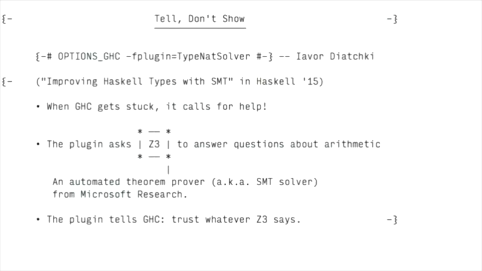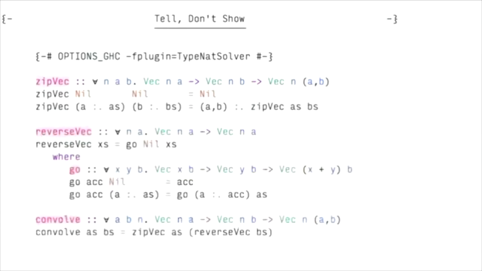in the Haskell Symposium 2015, presented this really cool type checker plugin that means that when GHC gets stuck, it calls for help. Whenever we reach a constraint that GHC doesn't understand how to process, it calls out to this Z3 theorem prover through the bridge of the plugin to answer questions about arithmetic. And GHC and the plugin know that plus means plus. And so when we get stuck, we say, hey, does this equality hold? And Z3 knows that plus is associative and it's commutative, and Z3 knows a lot more things than that also. And the plugin says, hey, if Z3 said it's legit, I say it's legit. And GHC trusts the plugin. So yes, you could write a plugin that was totally unsound and said every type is equal to every other type. Don't do that. Or at least don't publish it.